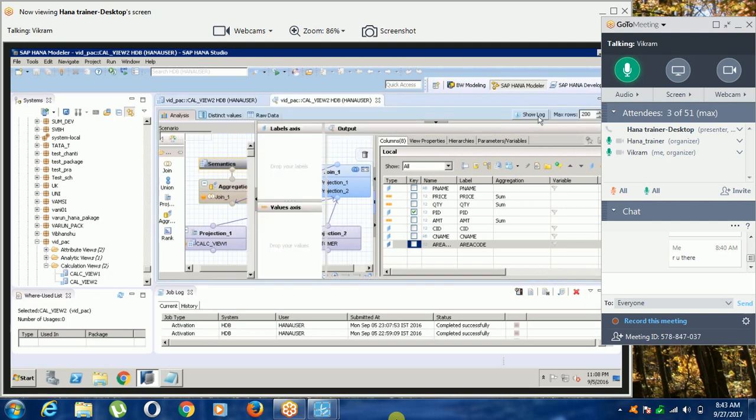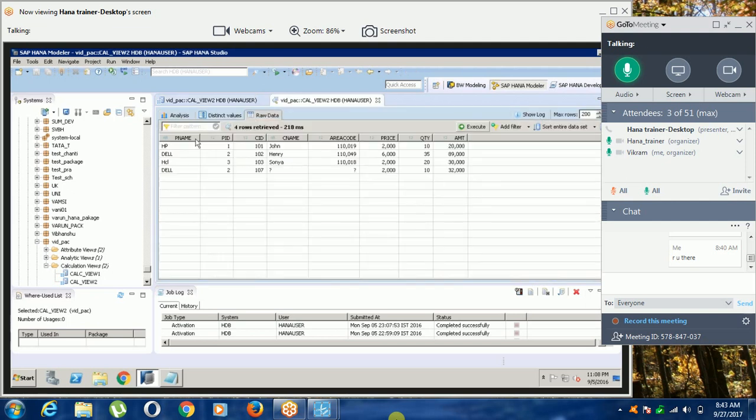We have created product, customer and sale. So that was scenario 2. Now I will explain: the idea is clear why we create calculation views. We can do anything.